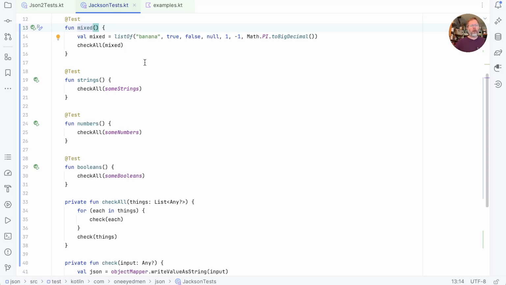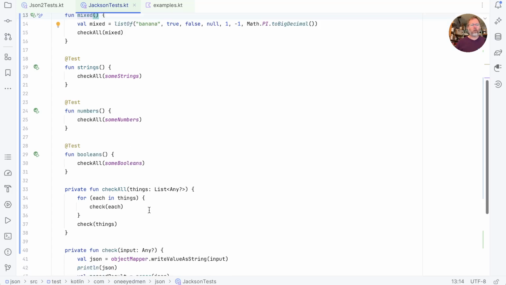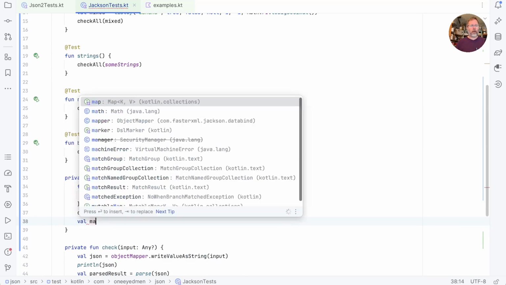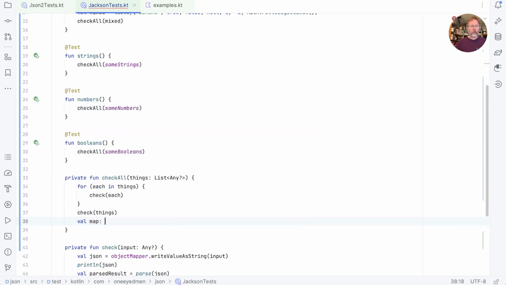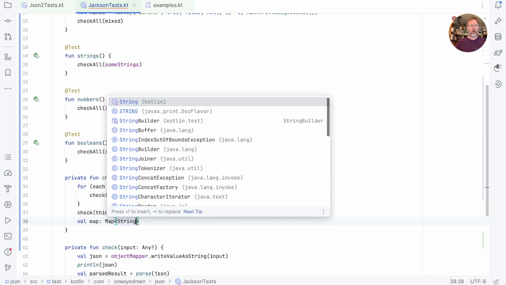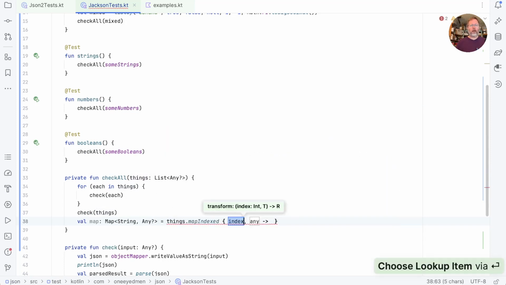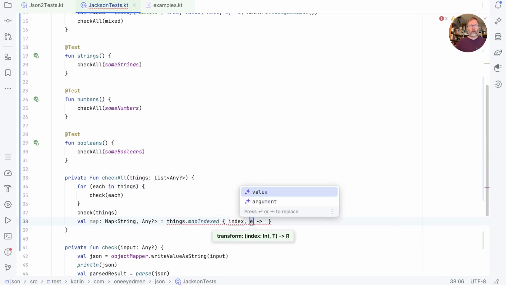So now we're checking the primitive things in the context of themselves at the top level and inside an array. But we could also check each one of those as an element in a map. And because we're now writing a program to generate our test data, we can do it for all of our cases all at once. So if we put it in check all, here we've checked each one of these things individually, and we've checked the list of the things. In here we could build a map. So I'm going to say val map, and this is going to want to be a map of string to any question mark. And what I think we're going to do is we're going to say things map indexed, and we're going to use the index to build a key. So this is each.